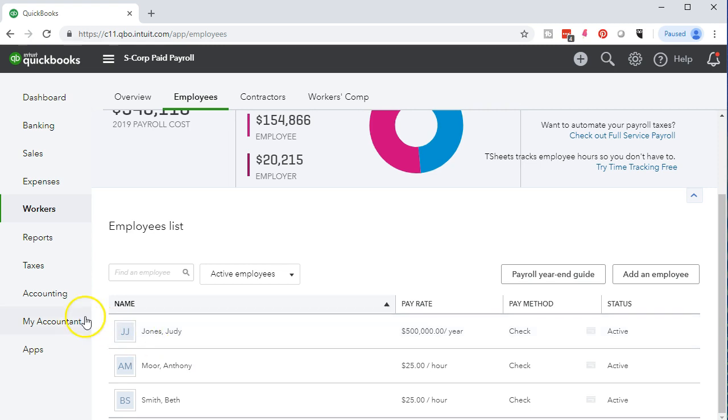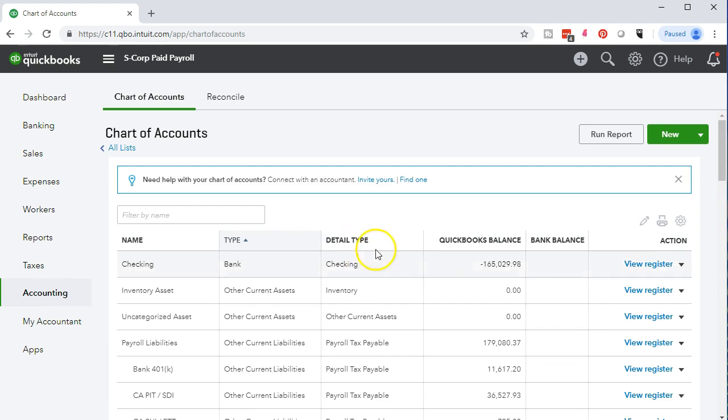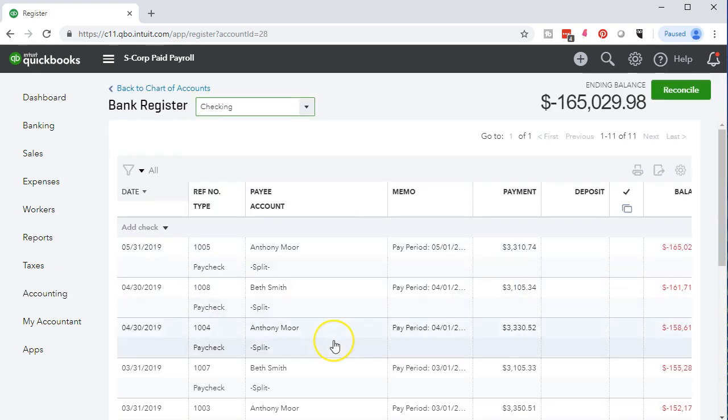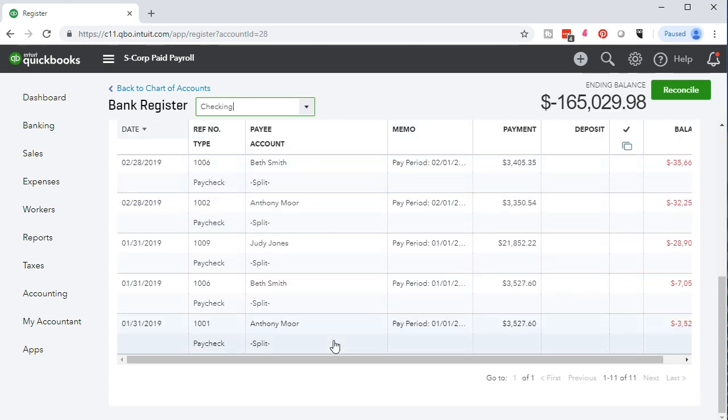Then to test this, we can go to Accounting on the left side and take a look at a couple of different paychecks just to see what they look like. If we then go to view the register, we would consider a couple of different paychecks. If we scroll down to the month of January in our example, we'll see that Judy Jones here is the owner, in our case, who gets paid a significant amount and therefore is probably on the percentage method calculation, whereas our other two employees, Beth and Anthony, are hourly and would have a table method.